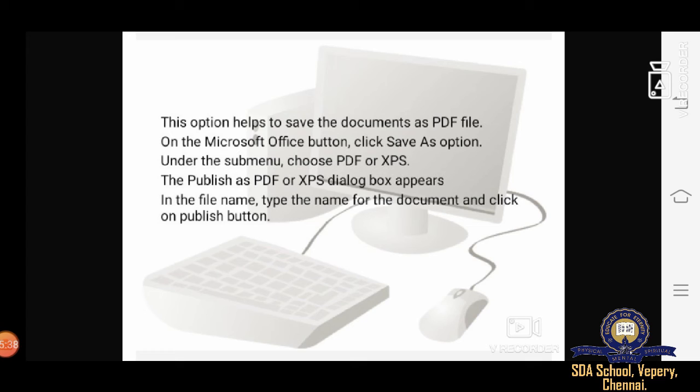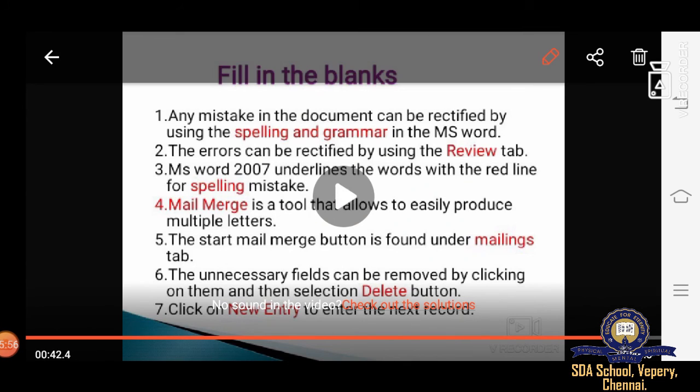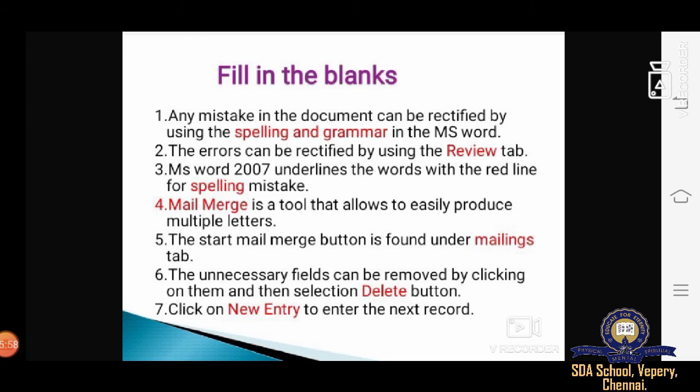Till now, in part 1 and part 2, I just revised everything that I have taught you. So please keep studying lessons 4 and 5 for your exams. And then shall we have a quick discussion about the fill in the blanks exercise part? Yes, the exercise part. We have 7 fill in the blanks.